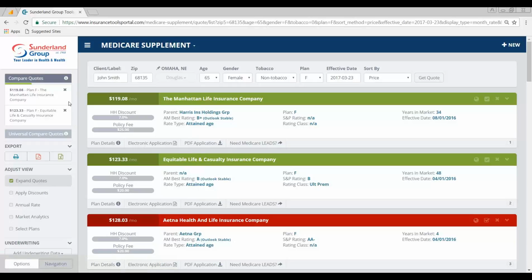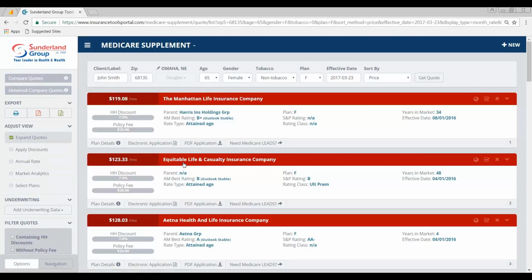They're going to turn green. You then click this compare quotes button. It'll put just these plans, take them away from the initial list, and it'll just show those two plans side by side that you can print or export to PDF if you wanted to share that information with your client.